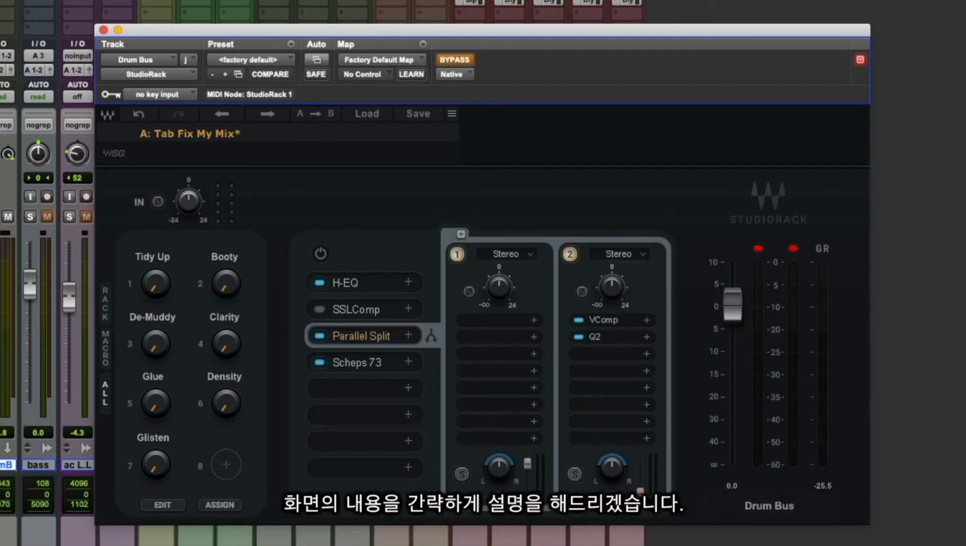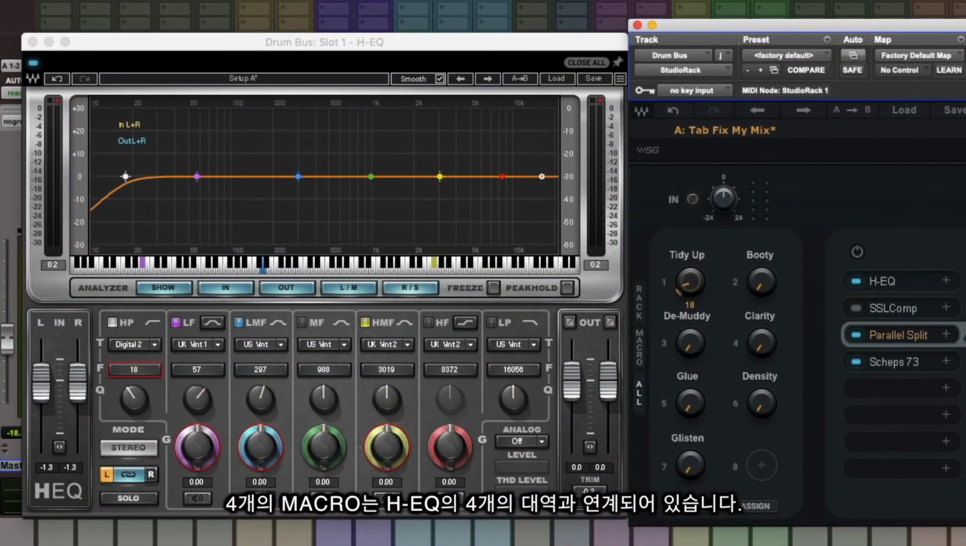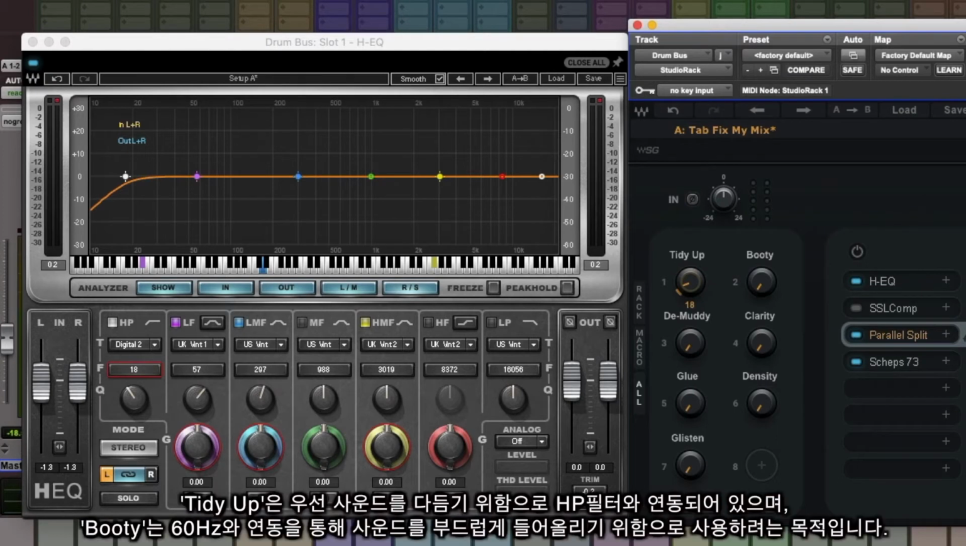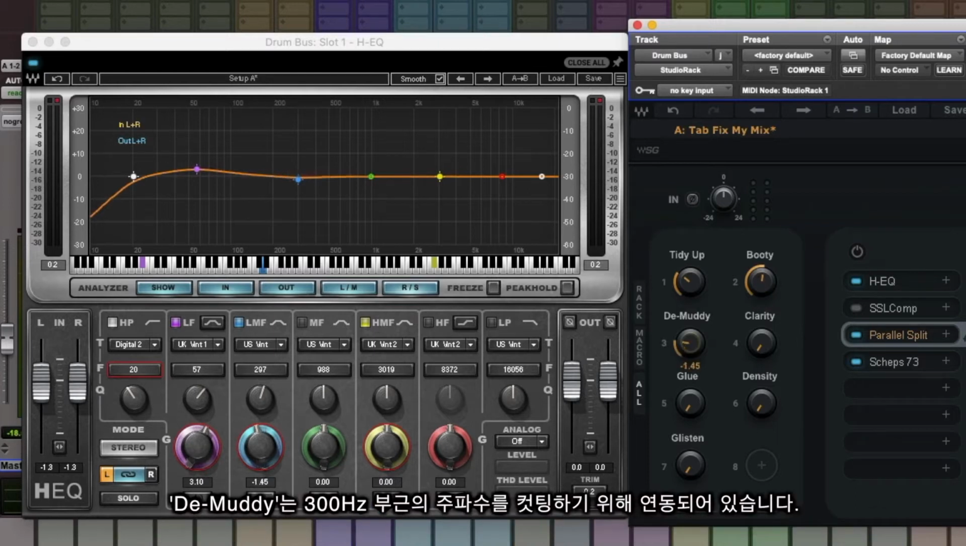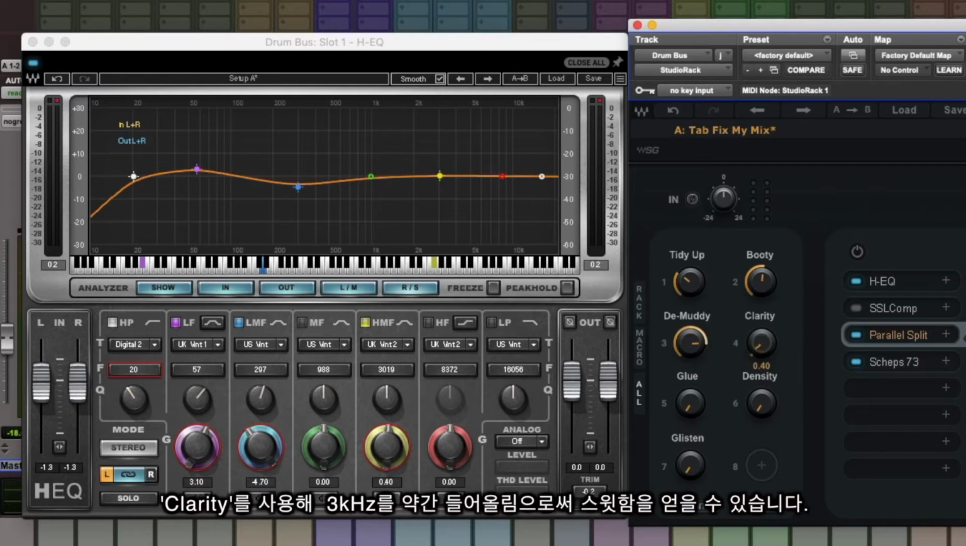Let's give you a very quick overview of what's going on here. So the first 4 macros link to 4 areas within HEQ. Tidy Up is just a very gentle high-pass filter. Booty gives a very gentle lift around about 60 Hz. Demuddy is a broad, gentle cut around about 300 Hz. And Clarity provides just a gentle little lift around about 3K for sweetening.